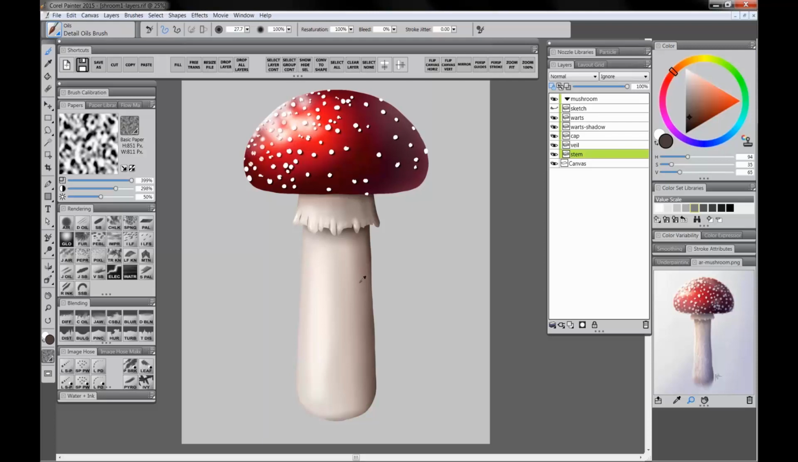Go back to the stem. I want to sample one of these kind of medium tan colors. And I'm going to draw some little jagged lines that run vertically down the stem. When they get towards the bottom, you want them to kind of curve in. That helps imply that that's a curved surface there.